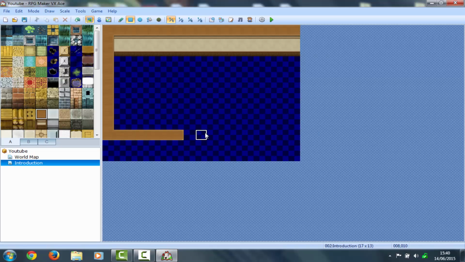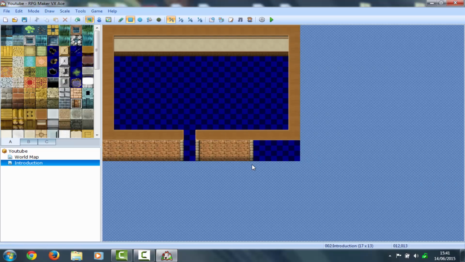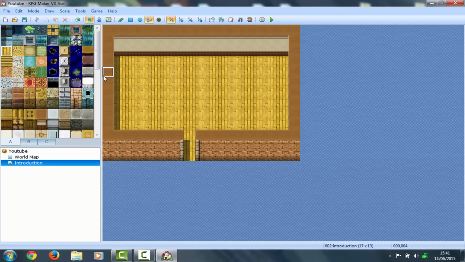go across, add a doorway, like that. And then you can add bricks here if you want, just to make it look a lot nicer. Yeah, use the fill tool for this. So there you go, you'll have an interior or starting house.